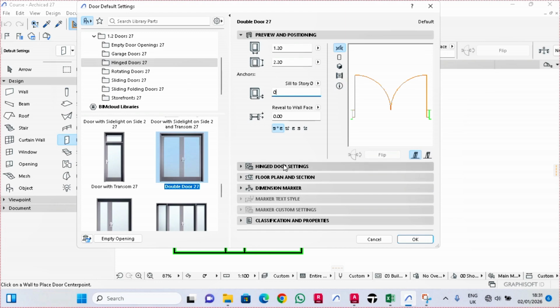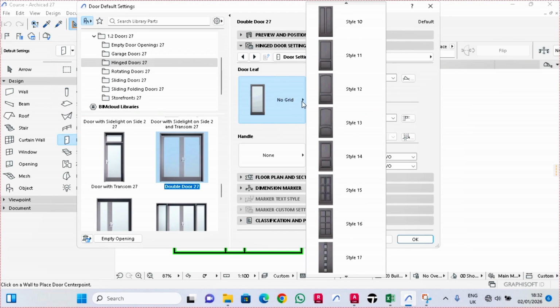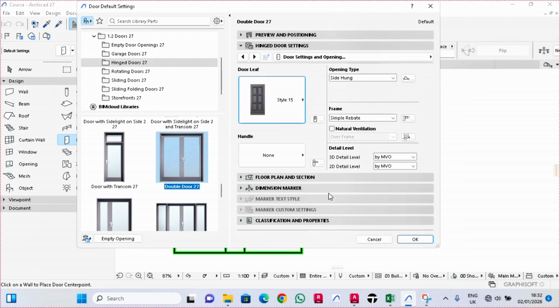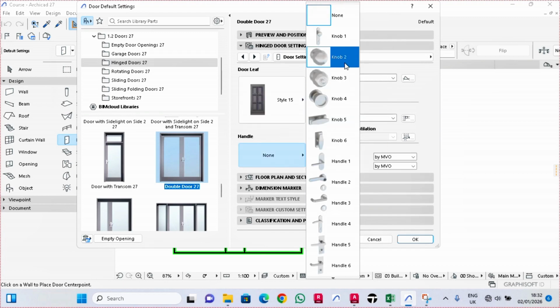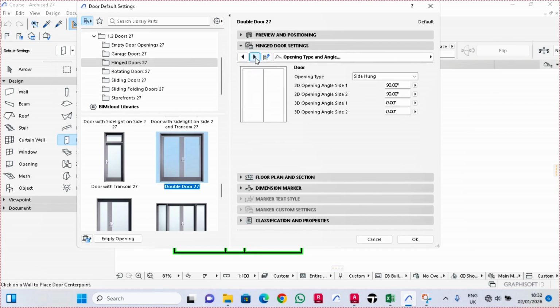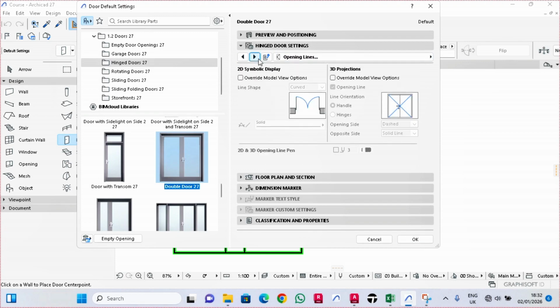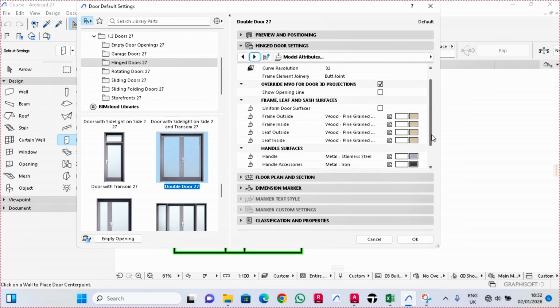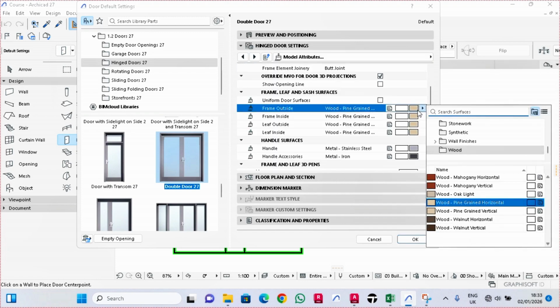Navigate to hinge door settings. Change it from no grid to style 15. Then choose handle 2. And then navigate in front. Make sure you select uniform handles. Under opening slide, I like to put all my opening slides to 45 degrees. Navigate to opening lines. Select override model view options and unselect opening lines. Navigate in front. Change this all to mahogany.